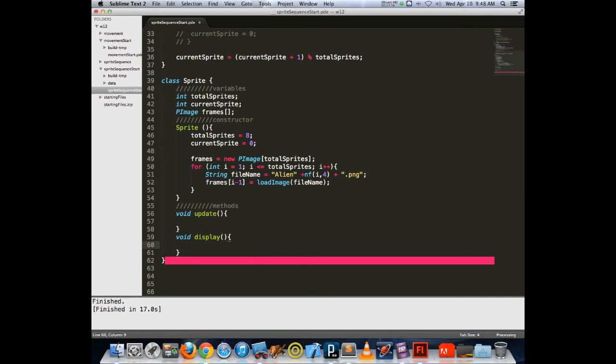Now, methods are functions. They're the actions, the verbs that this class is able to do. When functions are part of a class, they are referred to as methods. The things that that object knows how to accomplish, how to do. In this case, this object will know how to update itself, and this object will know how to display itself.